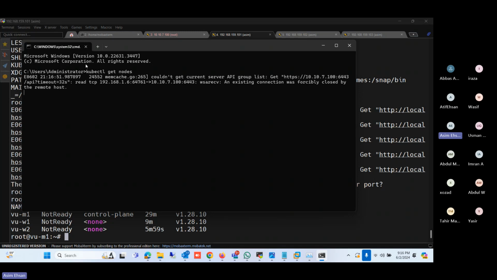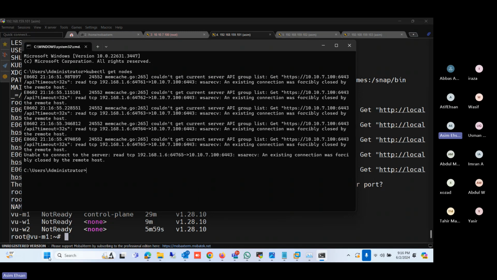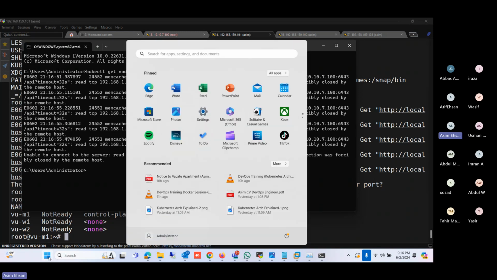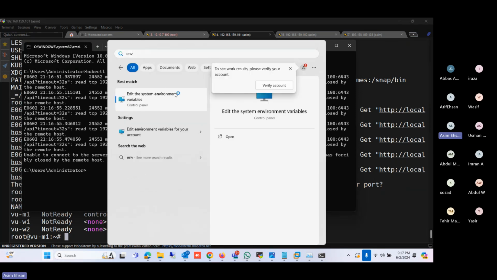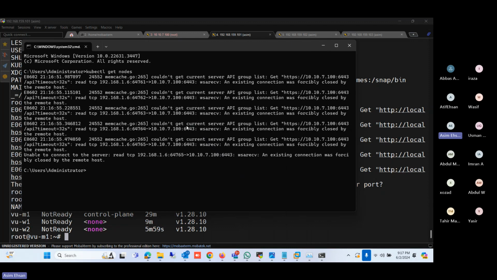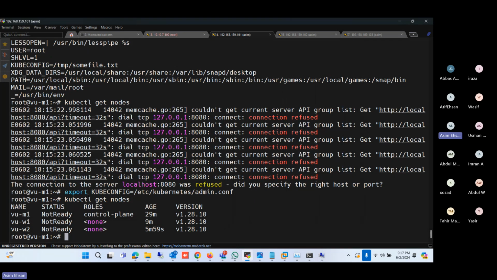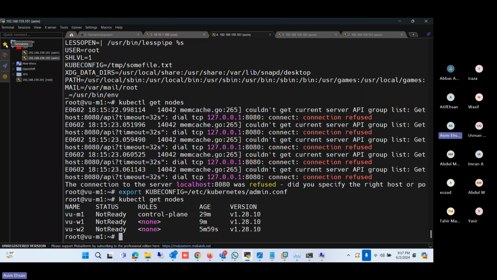Why? Because my Windows machine environment variable, same like the environment variable I set up in my Linux machine, does not contain the kubeconfig value and does not contain this admin.conf file. So first of all, I need to download this file.